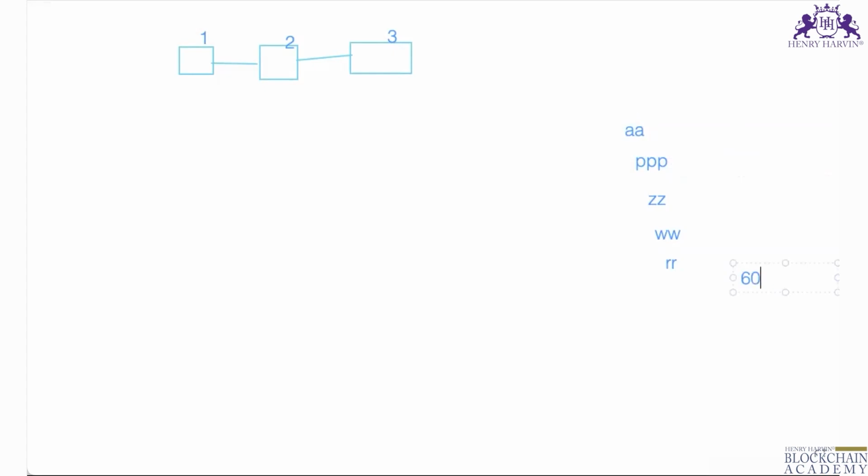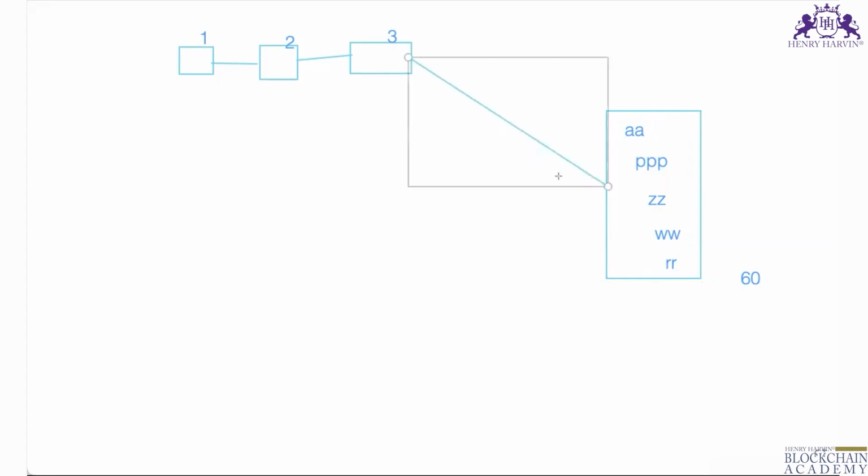Around 60 transactions are there. Suppose 60 transactions are there, and what will happen is, after 10 seconds, now 10 seconds is over, it will create a block with all these transactions. It will create a new block, and this block will be added to the blockchain.